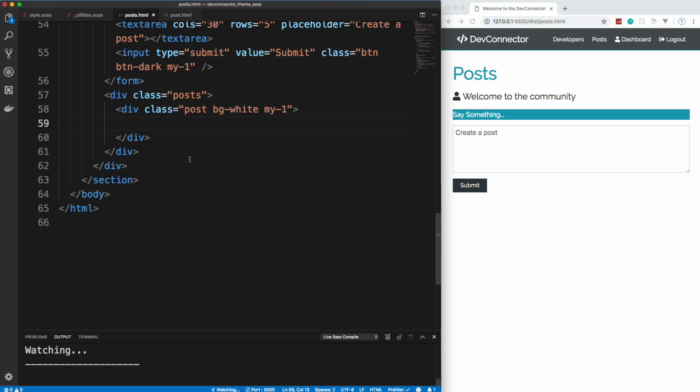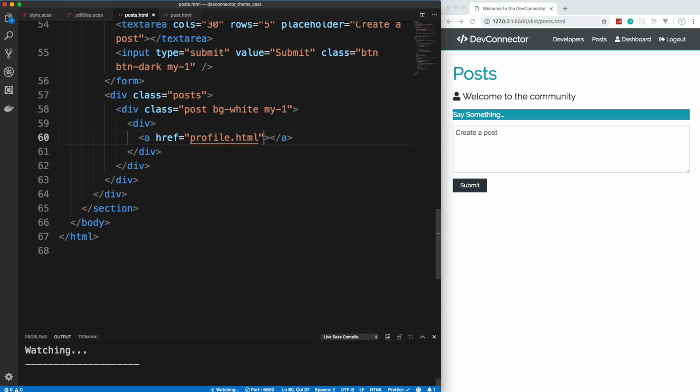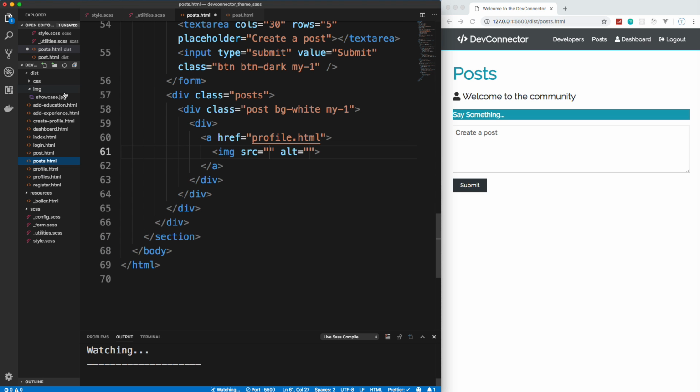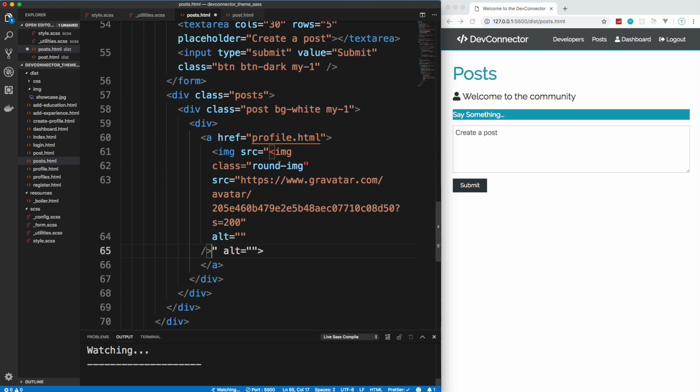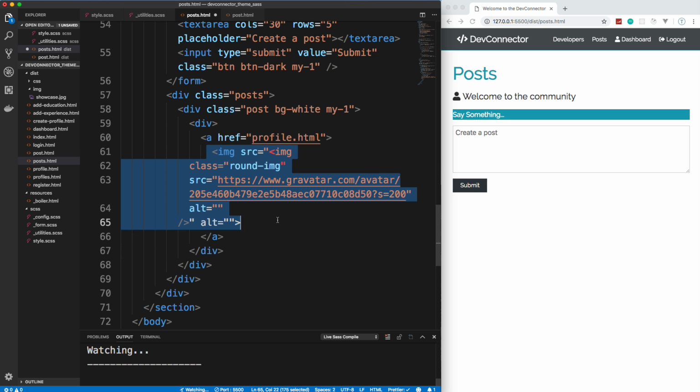Okay, and basically we're going to use the grid here, just like we did with the developers, where we align things. So we're going to have a few different items. One will be a div, and we're going to have the profile image, but we're going to wrap it in an A tag that goes to profile.html. So let's put an image here, and I'm just going to copy from profiles, and I'm just going to copy this. Oops, I'll put that right there.